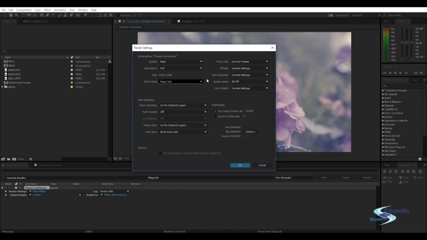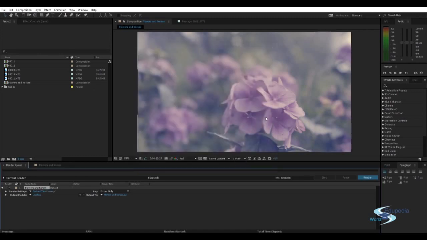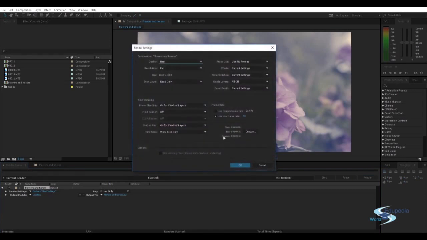You can do some different stuff here, use proxies, all this stuff. This doesn't really matter. You can change the frame rate. I would like to use the composition's frame rate. You can also set it to a number that you can just pick. Let's say 50. But well, I don't want that, so I'll just set it to use comp frame rate.